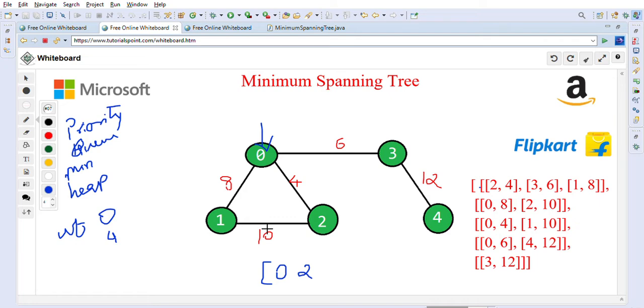Next time when we ask the priority queue for another edge, it will give us another smallest edge. This one we already used, right? So the next smallest edge is this one, 6. So we will add 3 into our visited nodes, because we are going to visit 3, and we are going to add this 6 into our weight.